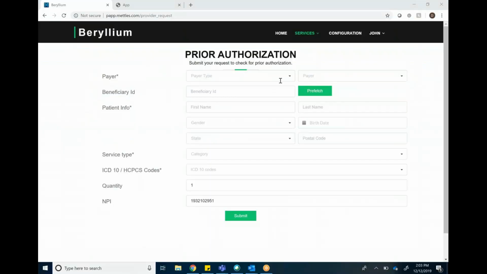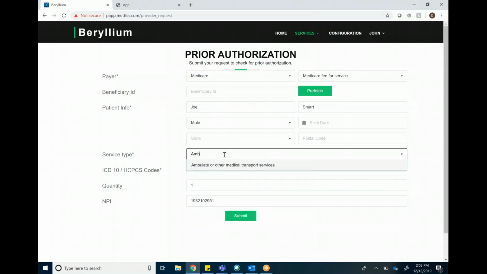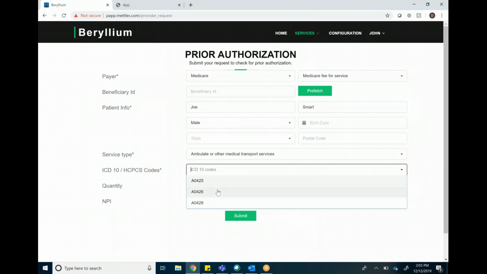So we have another similar demo that we did for CMS use case. So here, instead of picking UHC as the payer, we're going to go with Medicare fee for service. And in this case, we go with the same patient information. However, we're going to choose a different service that we're going to check for him. We're going to look at the non-emergent ambulatory support. And we pick one of the HCPCS codes in that area.